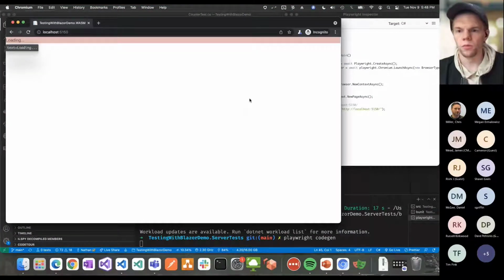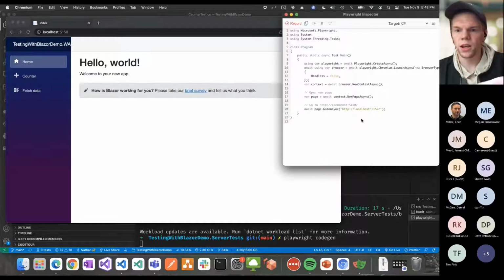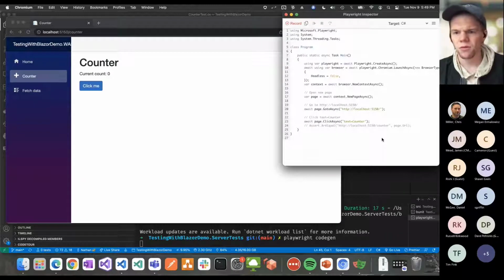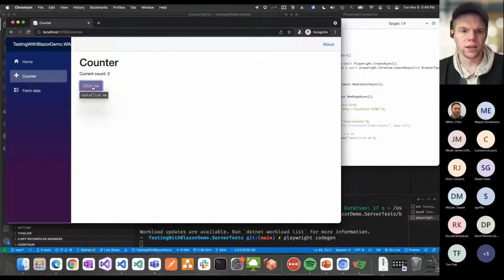I'm going to go. Oh, as you can see, not only is it loading, it just wrote the fact that I'm going to go to this page. I'm going to come here. I'm going to hit counter, right? Look at that. Same code I just wrote. Click async text equals counter. Pretty cool. I'm going to hit click a few times.